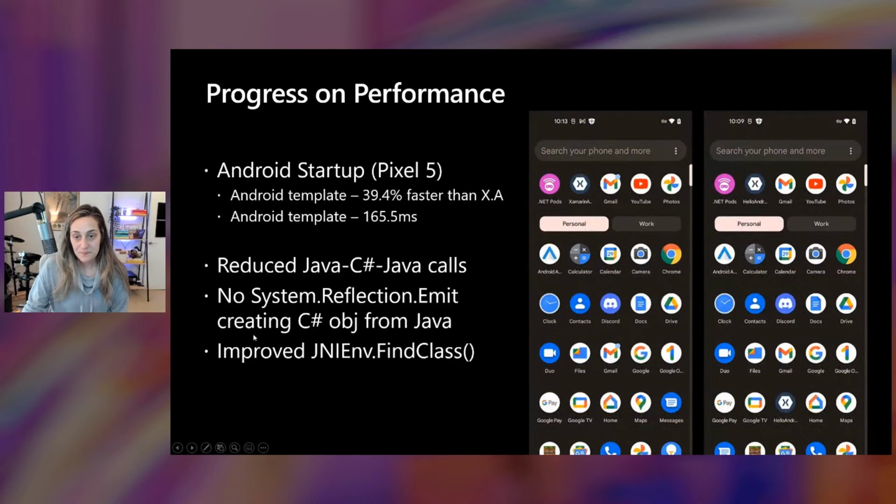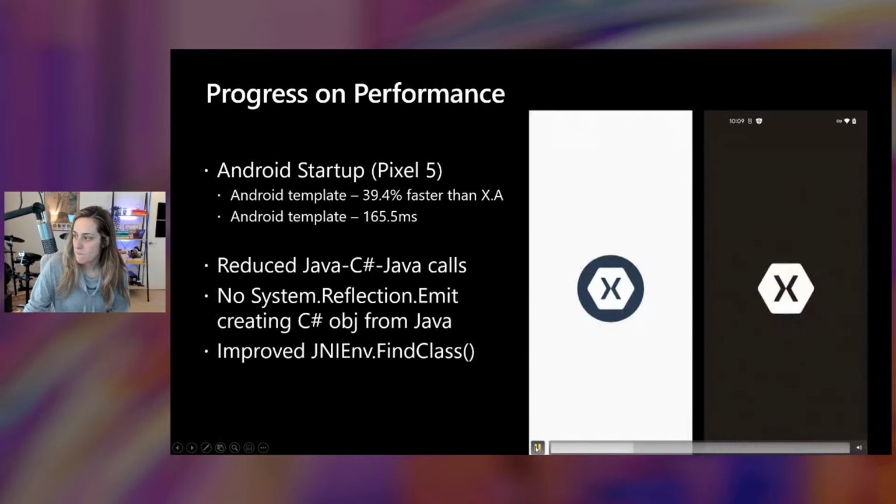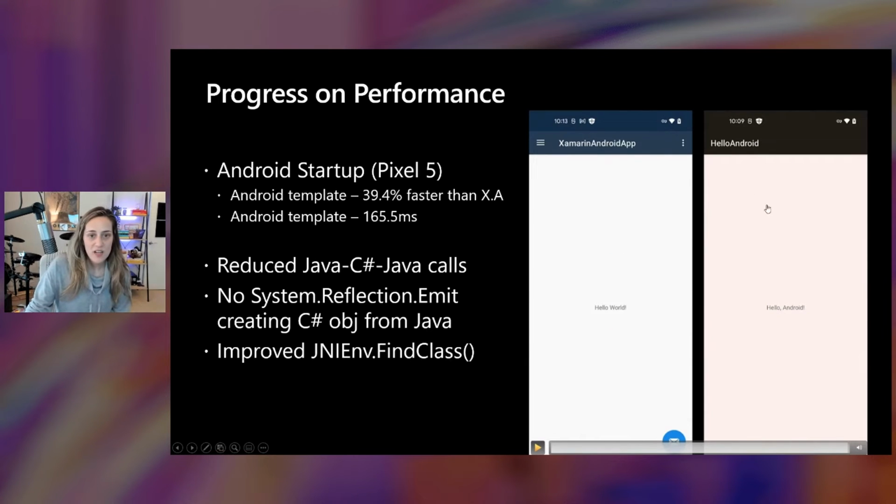And of course, we have the comparison to native itself. So this is a Xamarin Android app, and then the .NET Android app comes up much faster. .NET 6 Android is way faster. Way less System.Reflection.Emit is kind of the big one. If you've heard of this before, you know that's probably how we got a lot of the performance improvements.